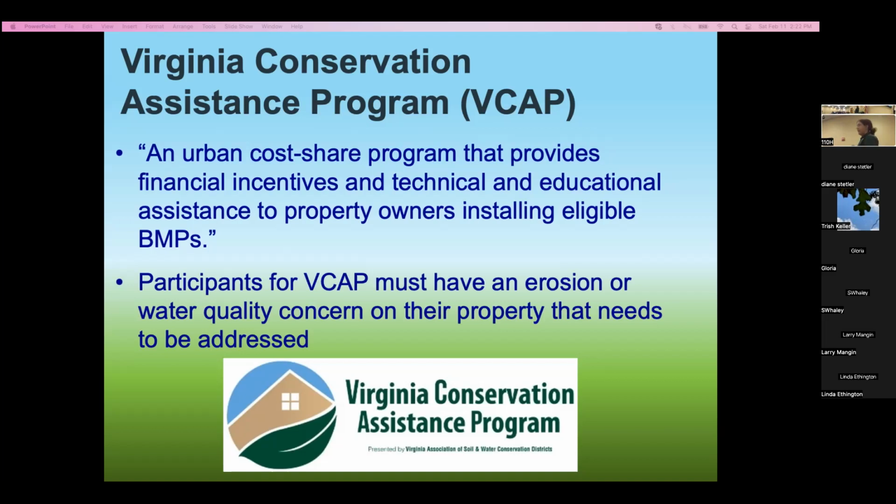To be eligible for VCAP, you need to have an erosion or water quality issue. So right now, if you just have grass that you want to take out so you can put some native plants in, that wouldn't be considered a VCAP project. But if you have a lot of erosion and some drainage issues, that could be a VCAP project.